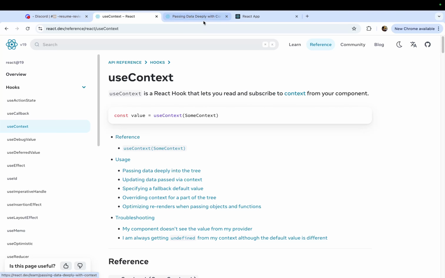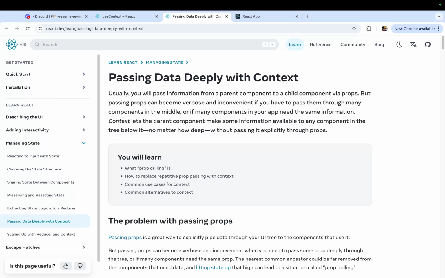So what is this? Now here on this page, what the React team is trying to explain is why we need context and how it is helping. So basically what problem it is solving, where it fits in our React journey. Whenever you want to pass any information from your parent component to your child component in ReactJS, we do it through props. We already know that.